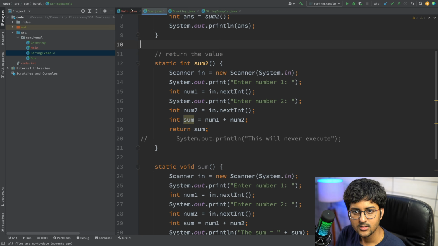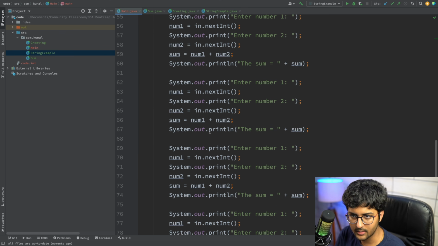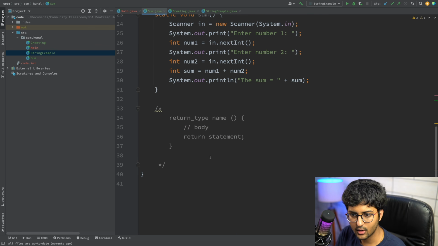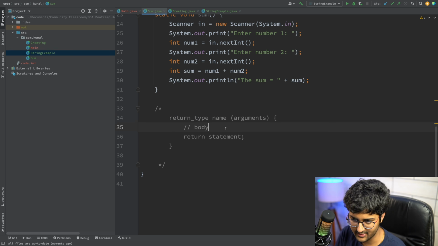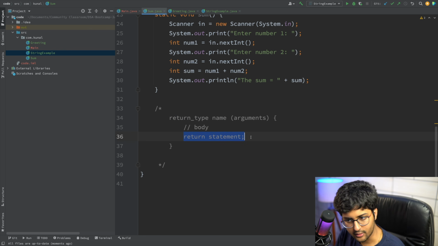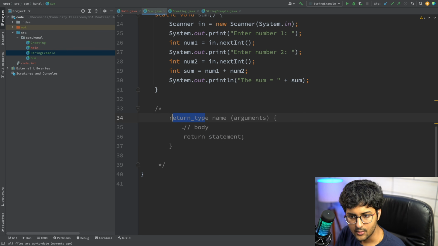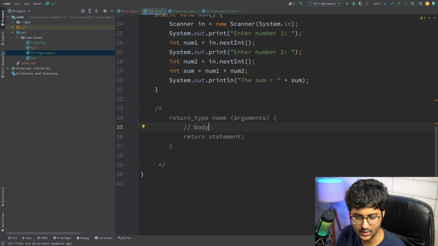Okay. Let's look at the main part. We already talked about what the return type means. We already talked about what the name is. Here we put arguments. We'll talk more about arguments in a while. We also talked about the return statement. This statement type and this return type have to be the same. We also talked about the body. In the body you can put everything.